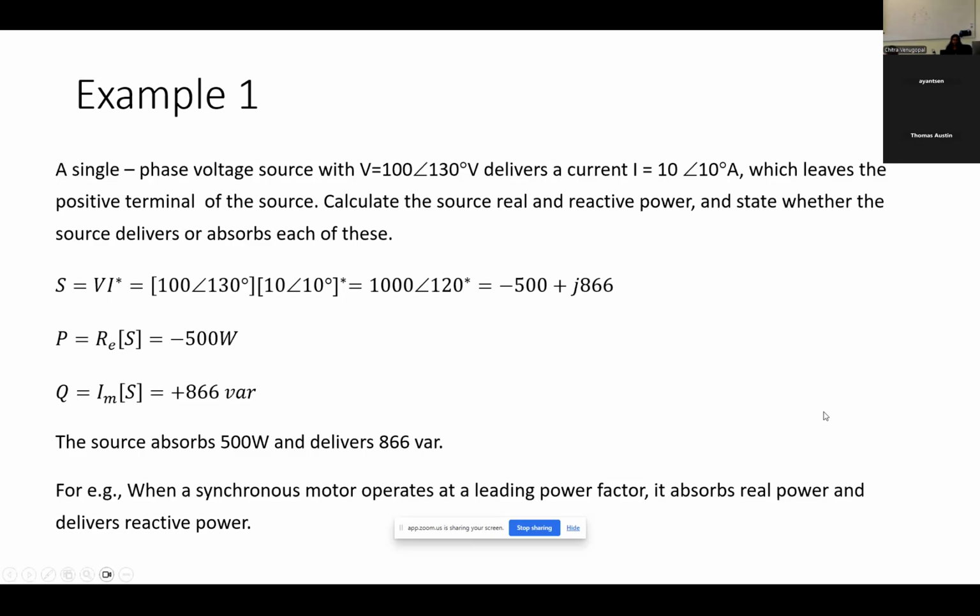This is just the basic example. We are talking about a single phase voltage source with V equal to 100, angle 130. It delivers a current of 100, angle 10, which leaves the positive terminal of the source. So both are positive. Calculate the real and reactive power, and state whether the source absorbs or delivers the power.